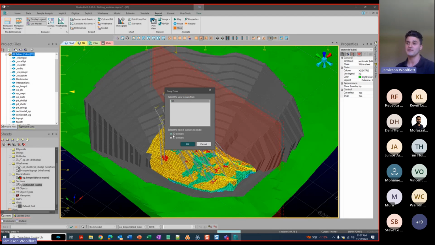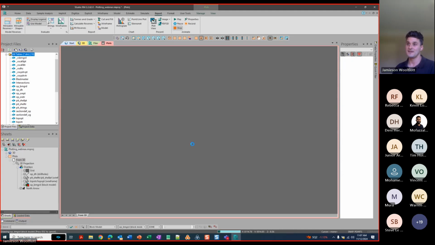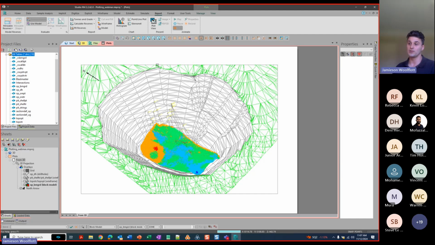Now we've got 2D overlays and 3D overlays. 3D overlays have been around for a few versions now. Formatting 3D overlays is just like formatting overlays in the 3D window here. It's exactly the same. One might say it's a little bit easier than 2D overlays, but the 2D overlays work better if you're looking to print a batch of sections to PDF. And so 2D overlays will be the one that I use today. So I'll go OK. You'll see it's brought me into the plot window.